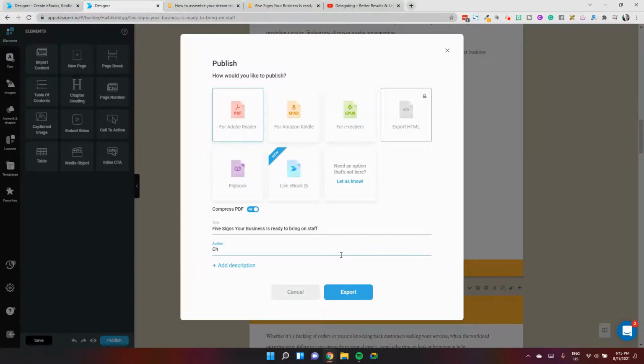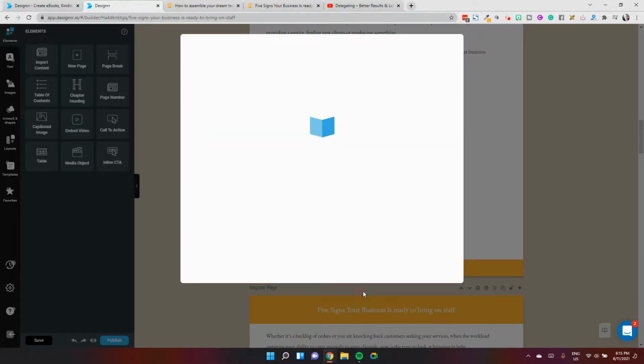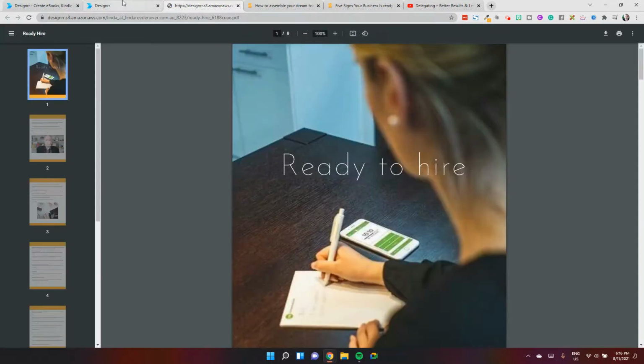So I'm just going to put in Reed-Enever here. And I'm going to call this book Ready to Hire, and I'm going to get the team to come back later and just see if there's anything else that we can add to this Ready to Hire ebook. And I hit the lovely export button. Now I can come back and edit this project at any stage in time, but I just wanted to show you what Designrr does: it said it's ready to go. We download our PDF file. It's ready for us to download.